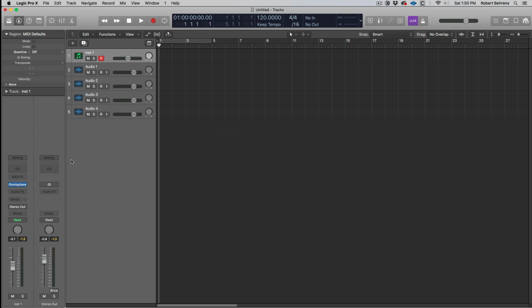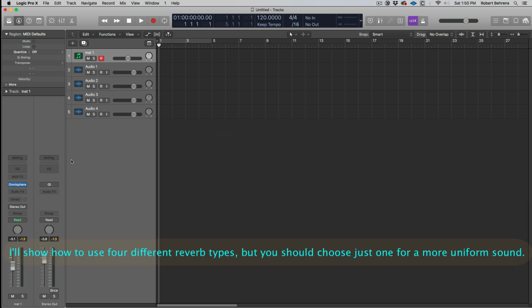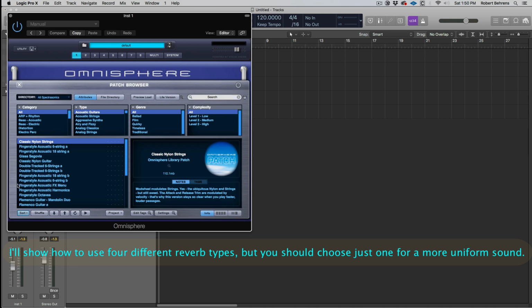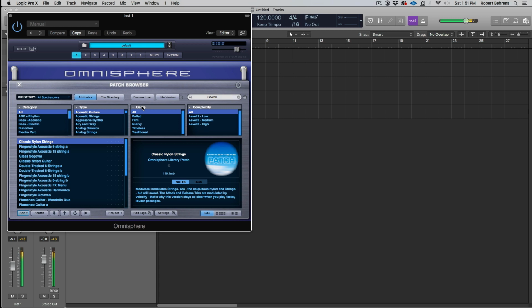And then, of course, the old standby, which is probably still one of the best reverbs on the market, the ValhallaRoom. What I have here is an instrument track, and I have an instance of Omnisphere, and I've loaded a string sound. So you get that, and that will work in an atmosphere.